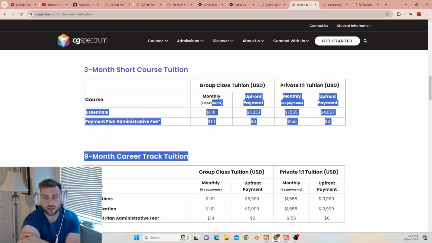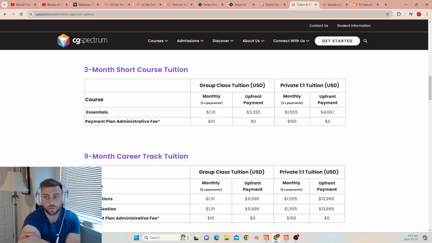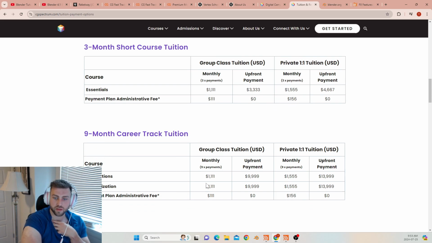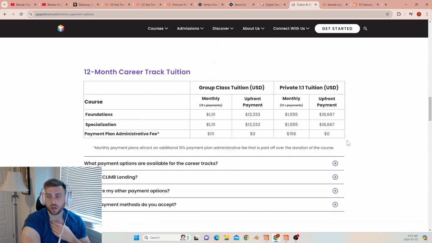Typically they do small classes, there might be 4 or 5 of you, or you can pay a bit more and pretty much get one-to-one tuition. It's the same for their 9-month courses. They have the same sort of layout, obviously at a higher cost, because it's a longer course.